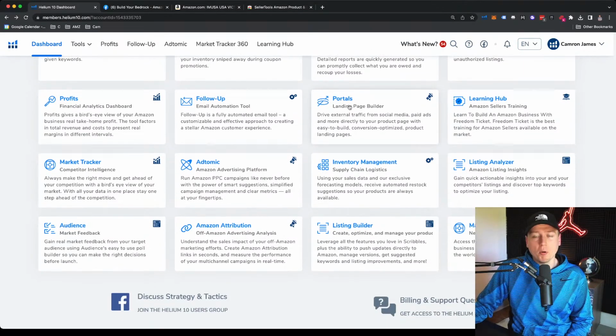Okay. Portals, this is a landing page builder. So you can drive external traffic to these pages and then to Amazon from there. I use ClickFunnels for this, but if you have portals in here, might as well try that. You can also do, if you have a Shopify store, something like GemPages, an app through Shopify, to build your own landing pages.